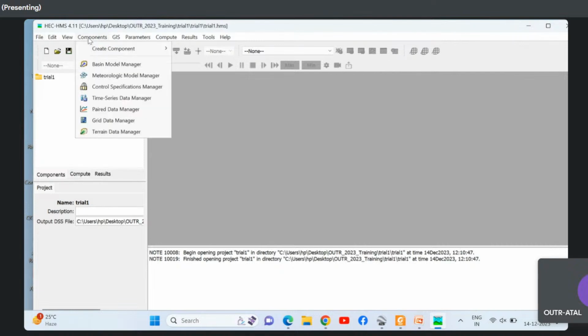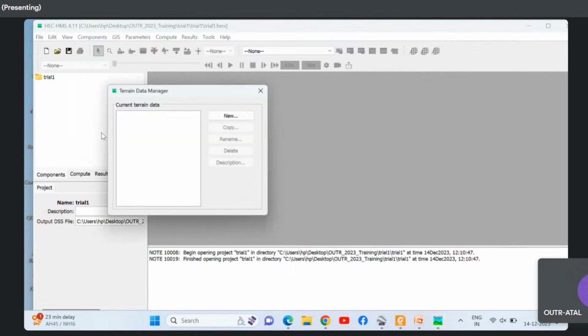Then I will go to the components. This is the terrain data manager. Terrain data, you have downloaded your DEM. In GIS, you may clip your basin. Suppose for the Hirakud reservoir, you don't have the Hirakud reservoir shape file. You can download that. Diva GIS is also available, or you can go to Bhuvan and you can draw that. You can download it yourselves.